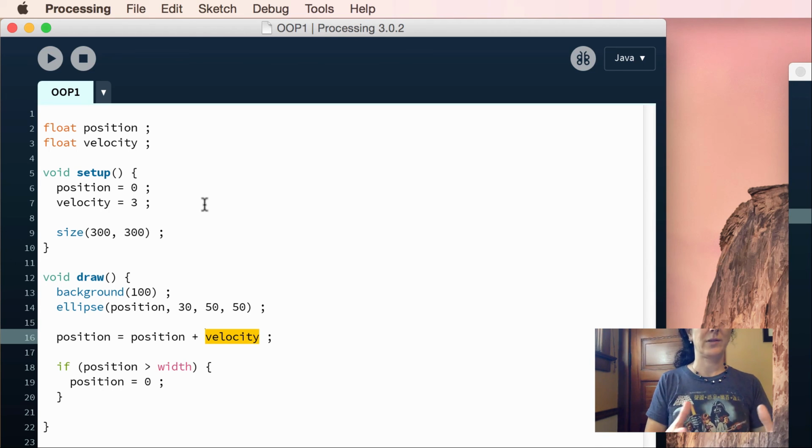So object-oriented programming lets us create one ball, or we're going to call it a car, and inside that car code has its own position and its own velocity and its own other attributes too. So stay tuned. I'm going to show you how to do that.